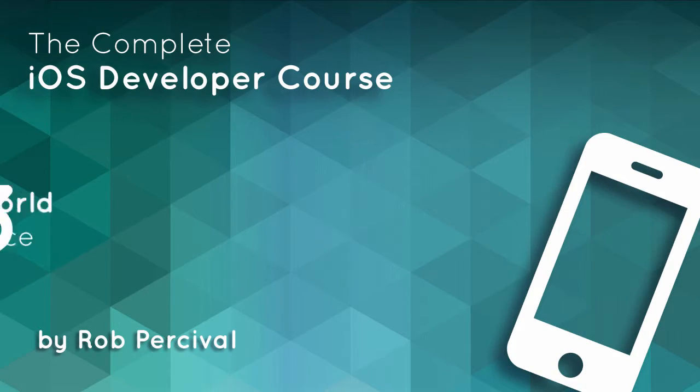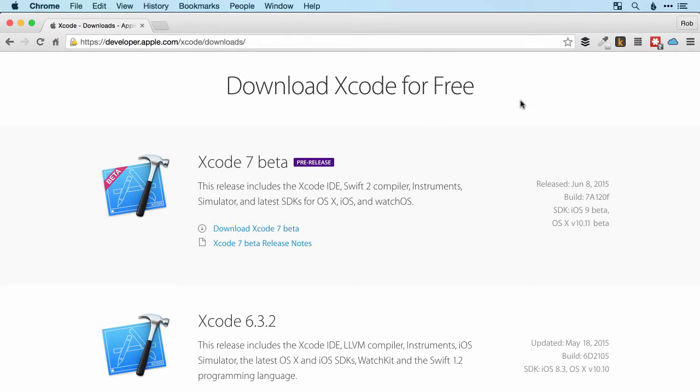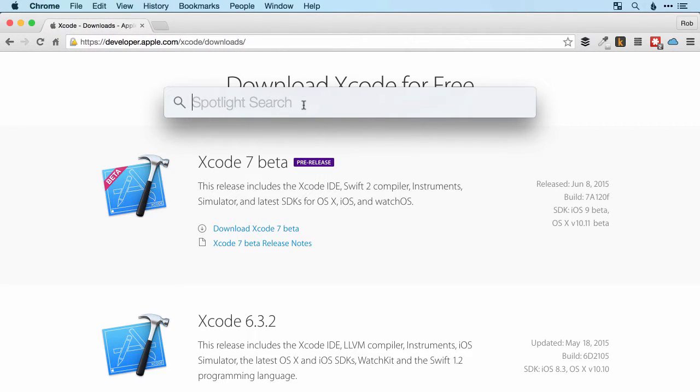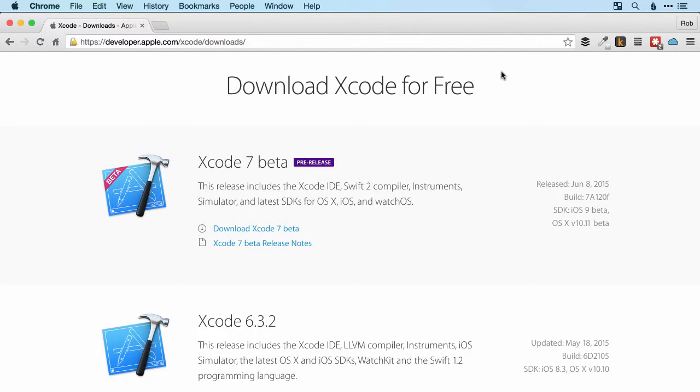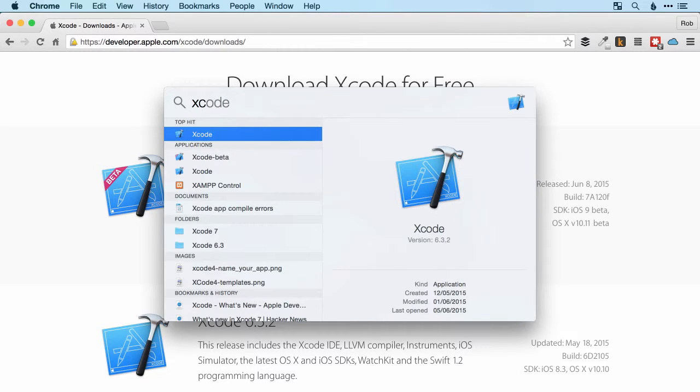So now that you've got Xcode installed, let's get it fired up. The way I normally load apps in OS X is to use Command and Space, which gets up Spotlight Search. You can also use the magnifying glass at the top of the screen there. And then I would just type in Xcode and you'll get a number of suggestions.